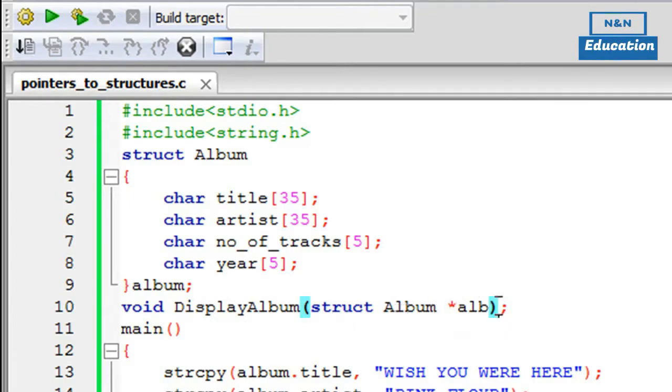So we want the compiler to know that this function is going to receive an argument, and it's going to be the address of a structure variable, right? And the structure, the address of whose variable we're going to pass, is Album, and we obviously have to specify the struct keyword inside the parameter list, right?